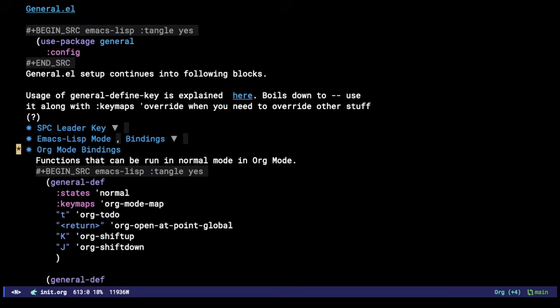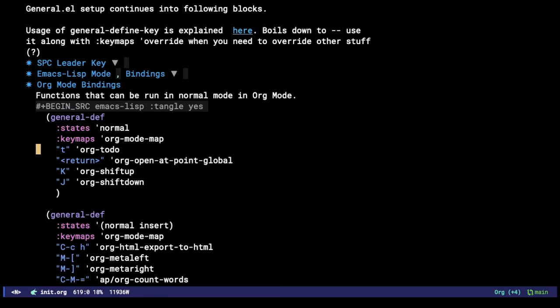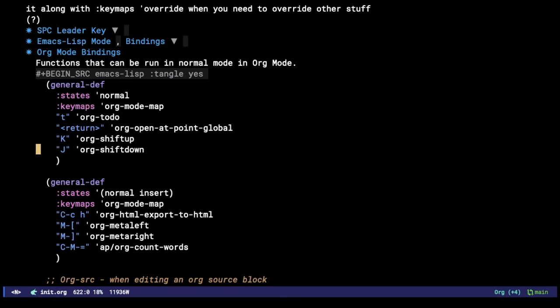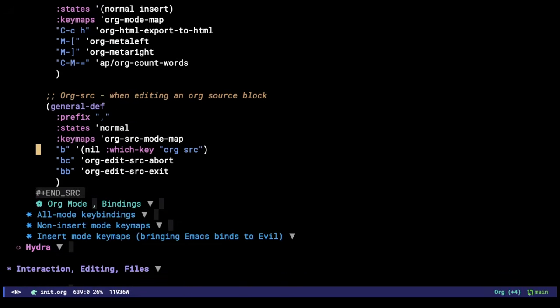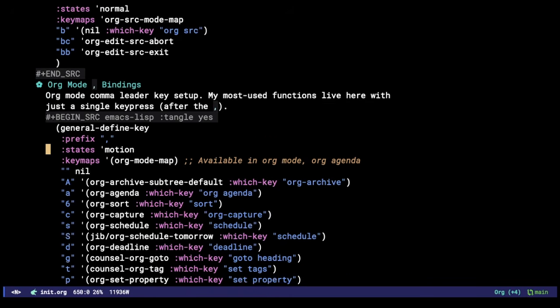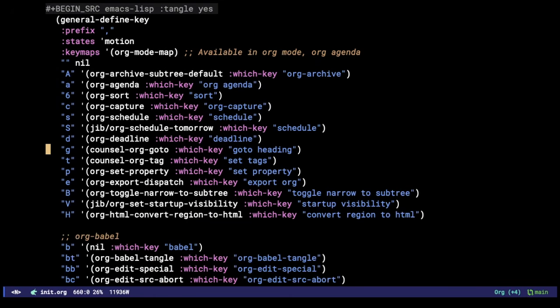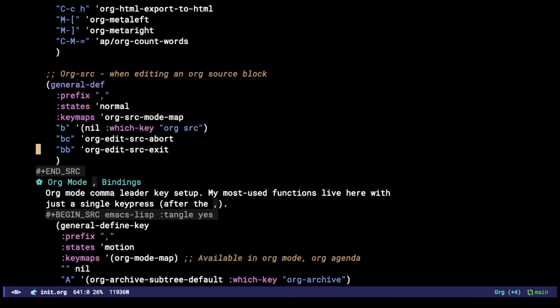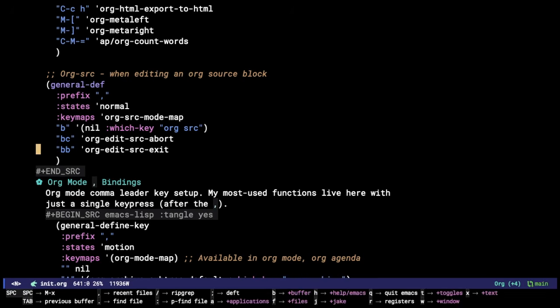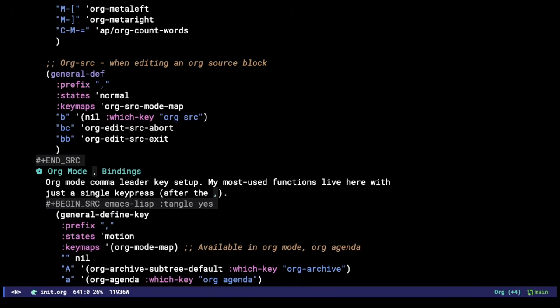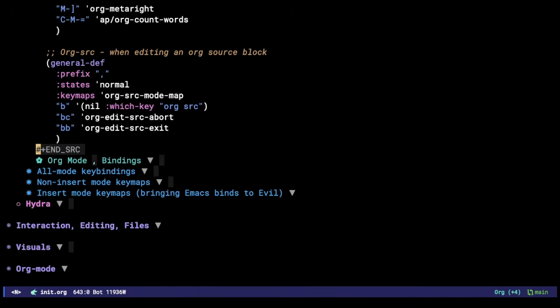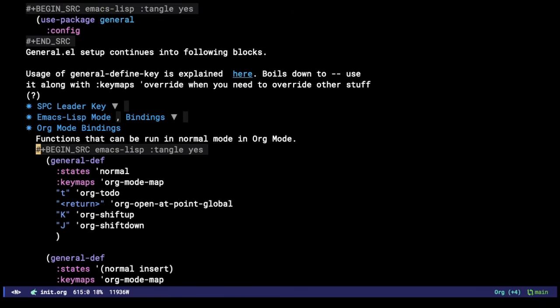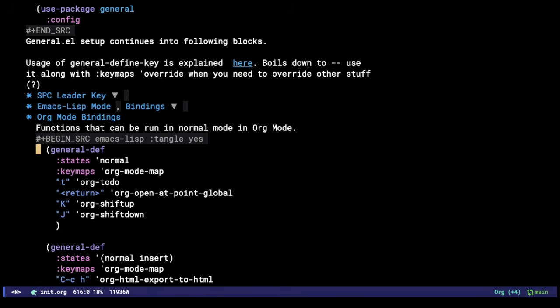I have the same with org mode, and this is another idea I took from Space Emacs. The comma bindings, I just have a lot of different options here in org mode. So opening the agenda, setting deadlines, setting properties. So I guess semantically, the space is for global functions, and then within a mode, the comma gives you access to functions that are only available in that mode. And I also have a few key maps that aren't under the comma bindings.